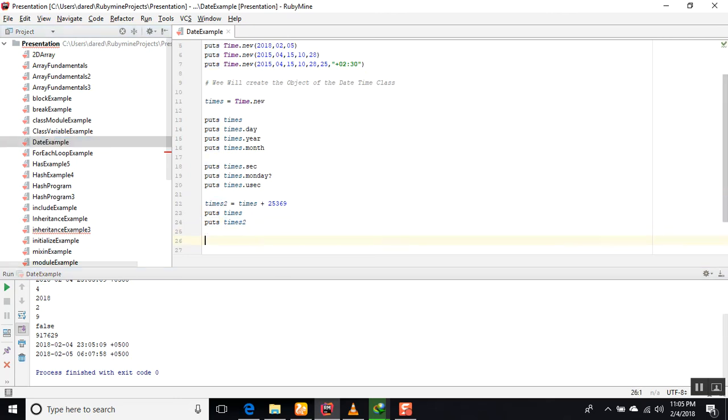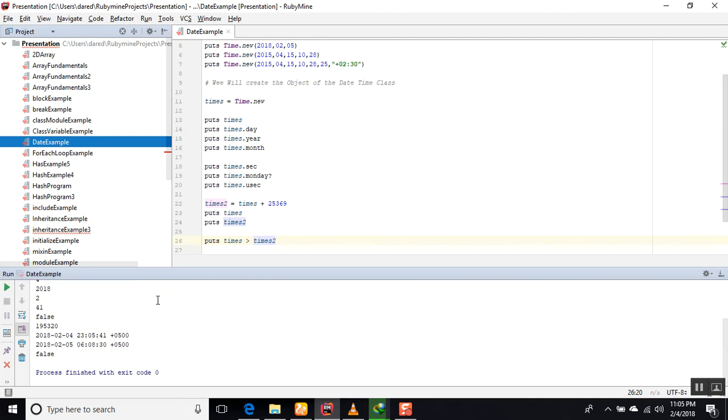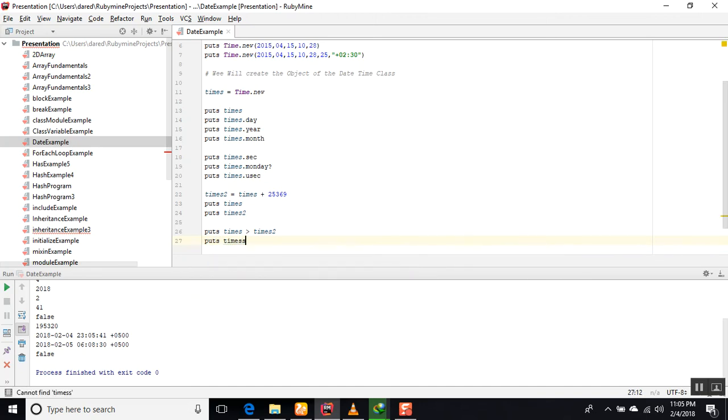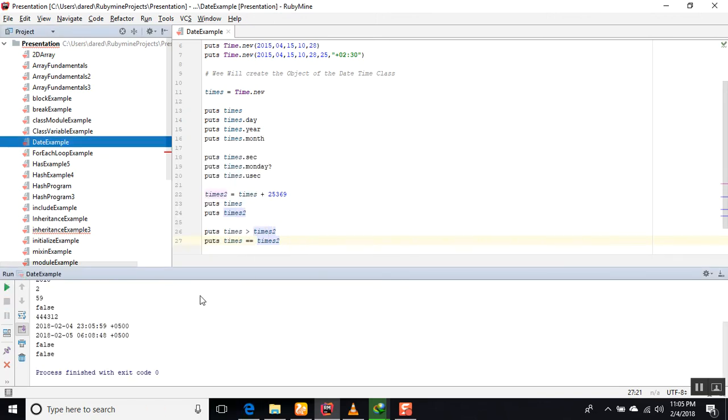In this way you can also compare, for example, if times is greater than times2, perform some operations, and it will give you the results in a boolean value, and you can see that false is returned here. Similarly, if you want to perform the operation of equality, times is equal to times2, then it will also perform the equality operation on the times objects. So once again it will give you the false value.